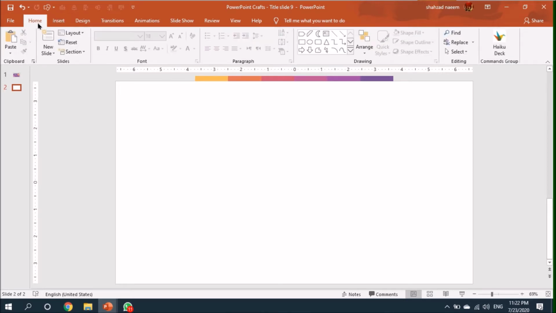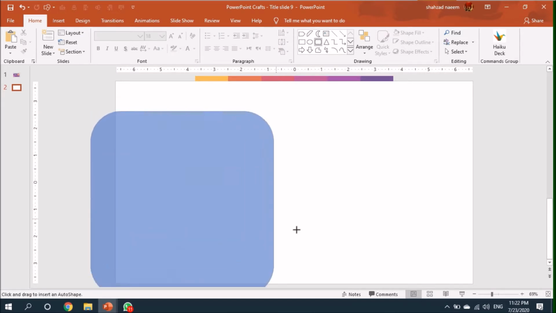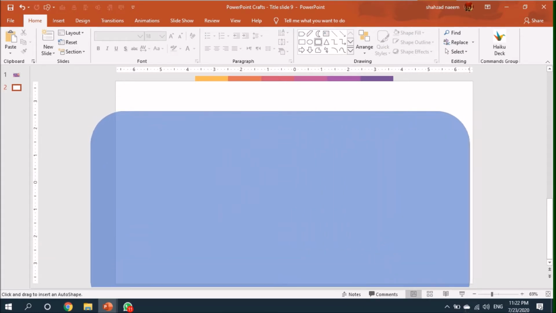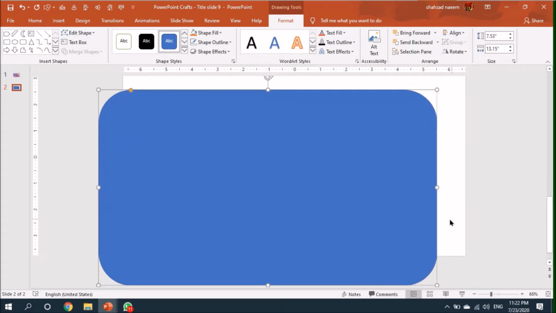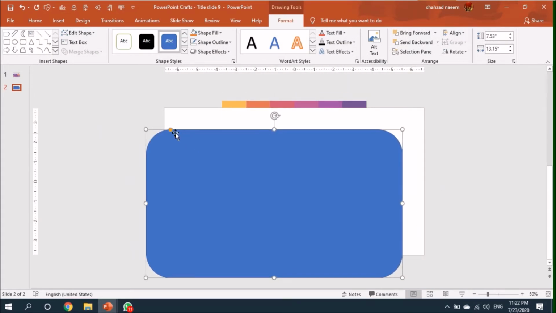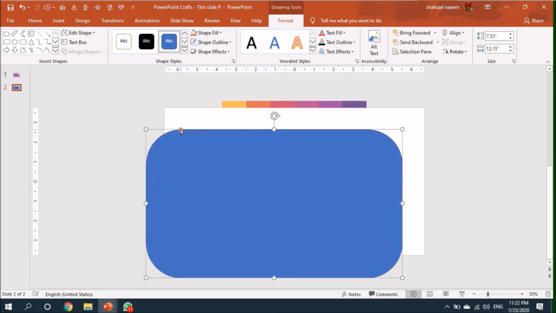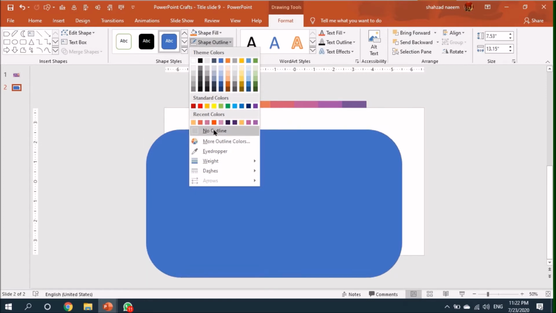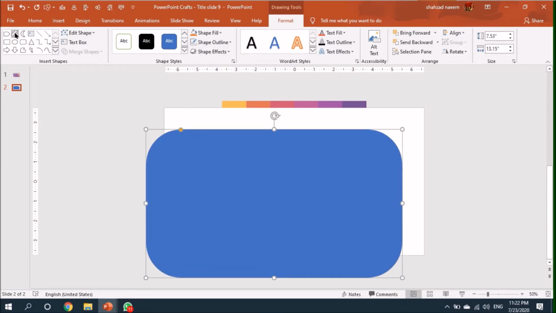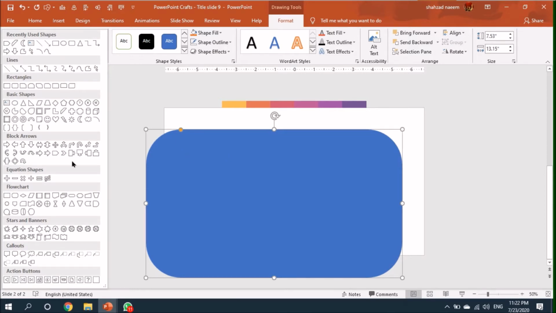Let's press this button Home and I'm going to select this rounded corner rectangle and I will draw it here. I'll make it a little bit more rounded shape. Okay, that looks fine, and I'll remove the outline and I'll go back to the shapes section and I will select this shape.